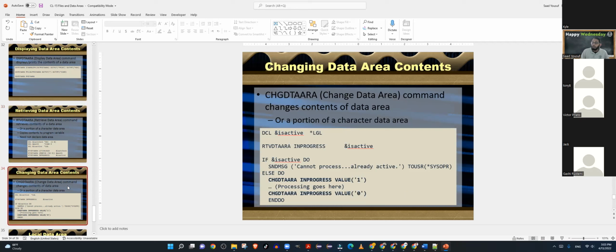Also, you can change the contents of a data area. For example, if you look at the example in the book, right at the bottom of page number 276, you will see a data area called days and months. So DYS in months. The values are 31, 28, 31, 30. So these are basically every 2 digits represent the total number of days in a month.